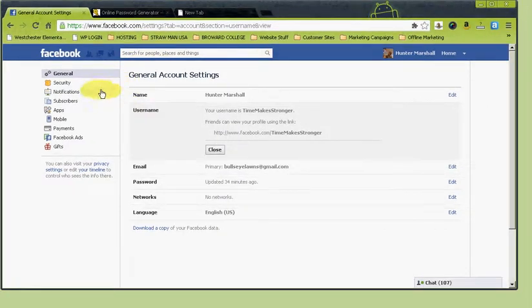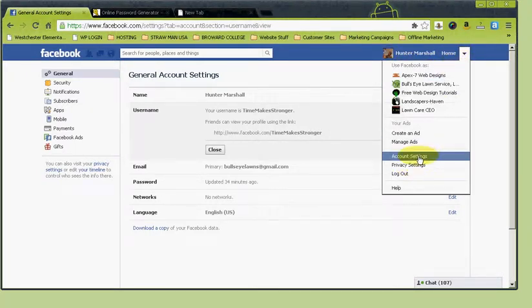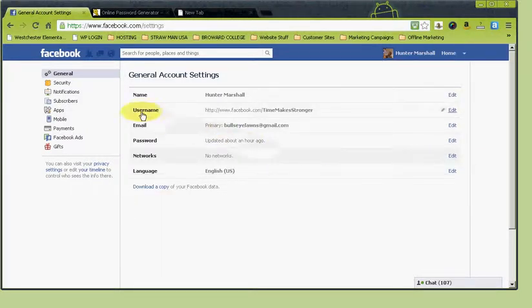Now, to get where I am, this is your general settings. We're going to come across the Facebook panel, all the way over here to this little triangle, and we're going to click account settings, not the privacy settings. We're not going to go there yet, but the account settings. And when you click on that, hopefully you'll go to the general account settings. If not, just click general and it will take you there.